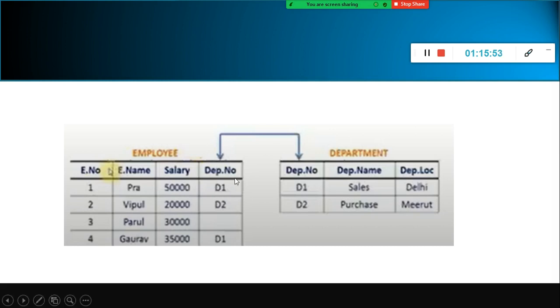But in this column, in the foreign key column, you can have duplicate values, because different employees can belong to different departments, and even in a single department you can have more than one employee. See here, Praveen is in department 1, Gaurav also belongs to department 1. You can have duplicate values in the foreign key column, whereas in the primary key column you are not supposed to have duplicate values, because the primary key column should hold only unique values. It is as simple as that.